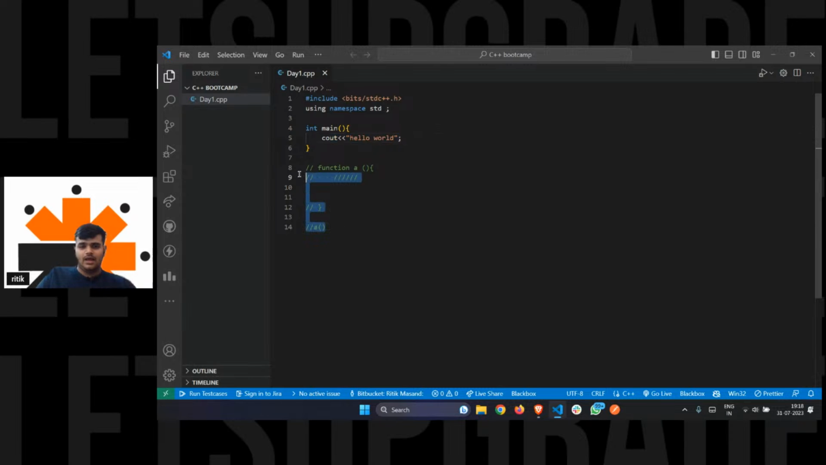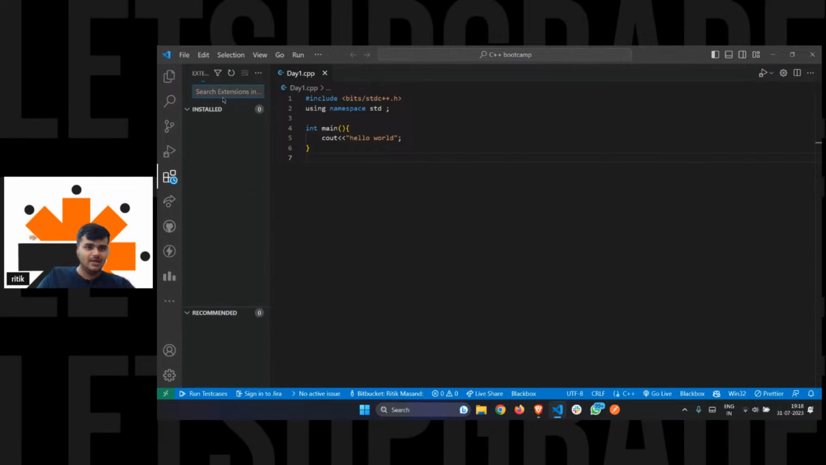One more thing I'd like to tell you. In order to run your C++ code, you need an extension. If you just click on this icon right here, it's called Extensions. Click on Extensions and go on to C++.